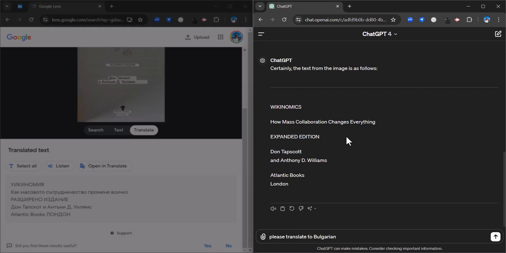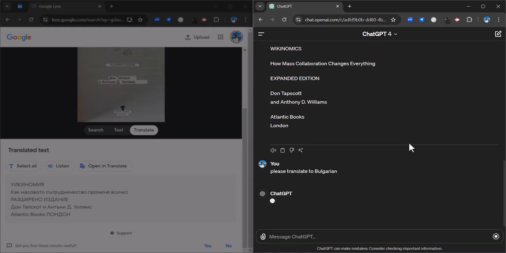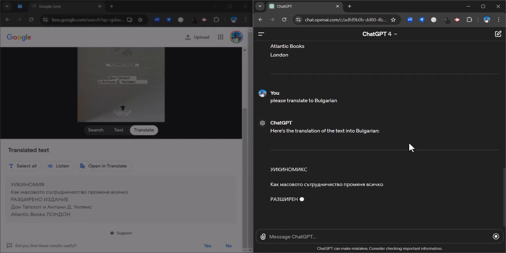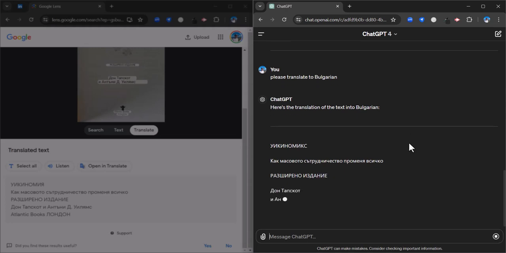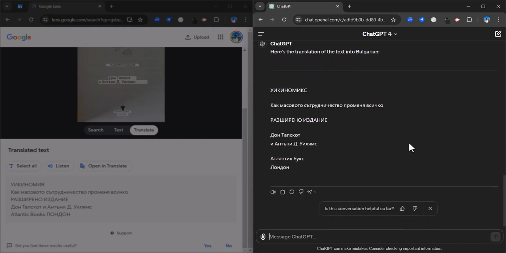Please translate to Bulgarian, and click the arrow key there, and we will see what happens. And yes, it does it into Bulgarian quite nicely. It does look like there are a few slight differences. I'm not fluent in Bulgarian, but it looks broadly similar to the Google version. So we'll just assume that both have done the job there. So I think that's pretty much a score draw, actually.